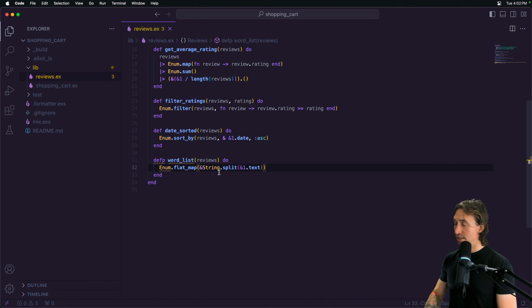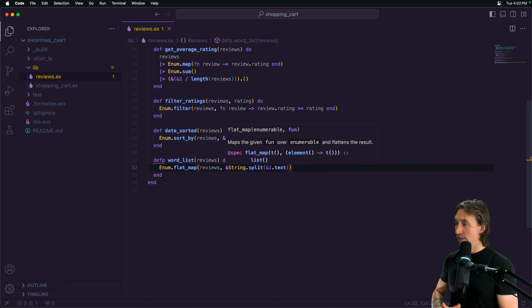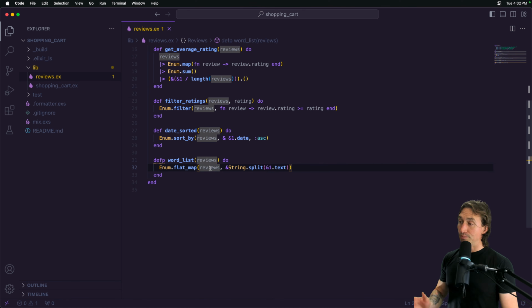Oh, I forgot to pass in reviews, what we're iterating over. There we go. What's happening here is String.split will take one review and put each word as a value in its own list. But then using flat_map will put the list in one list instead of having a list of lists, if that makes sense.